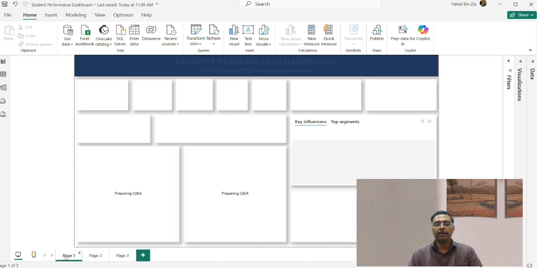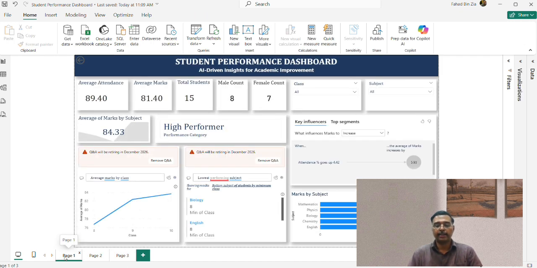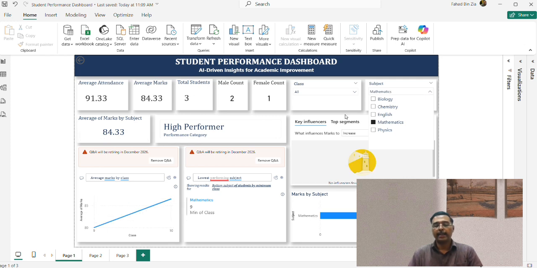One of the most powerful features we utilize is the AI Key Influencer Visual. This tool automatically scans the data to identify what actually drives high grades. We have also integrated AI driven summaries that translate complex charts into plain English, helping us quickly identify outliers like Swan Tariq and Fatma Noor.